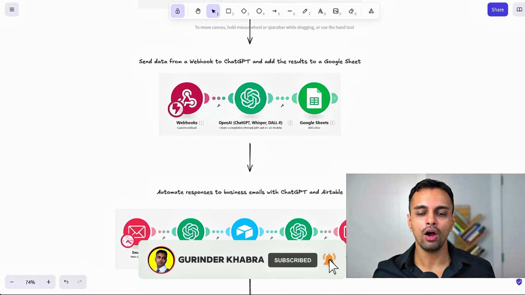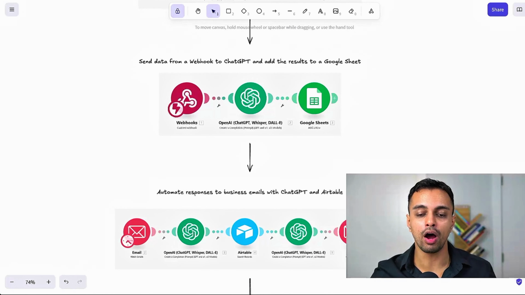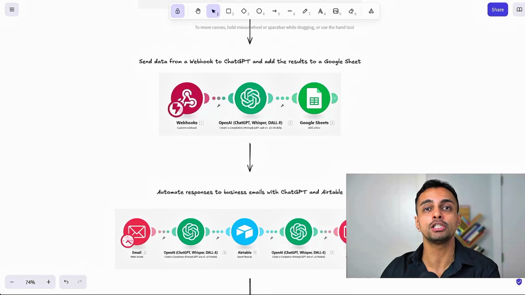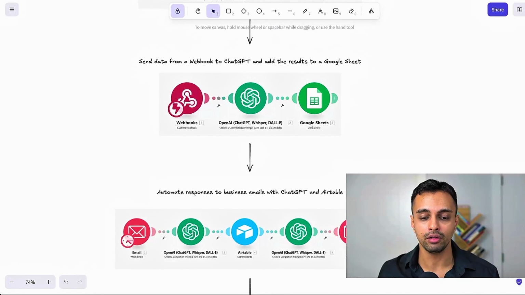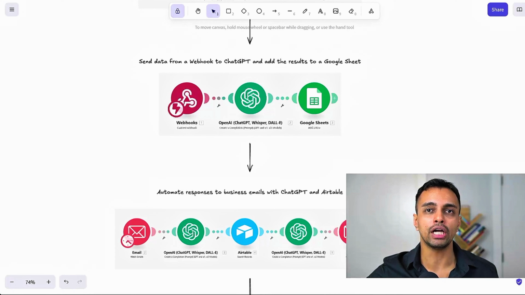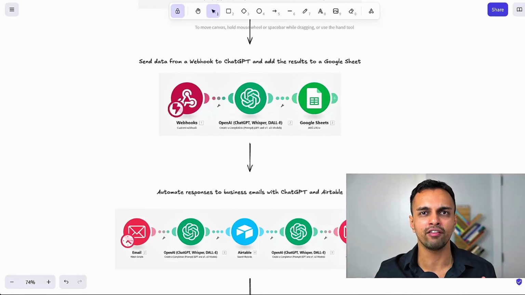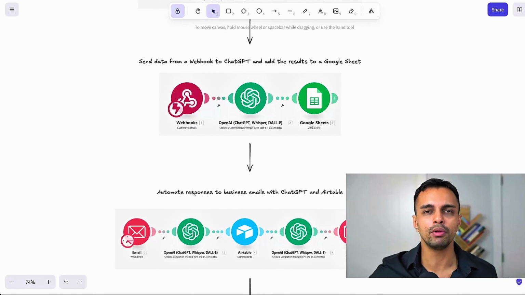Love this one. Automatically respond to emails with ChatGPT and Airtable. So anytime an email comes in, you could use ChatGPT to update that person's profile in Airtable. Once they search for the record in Airtable, it goes back into ChatGPT to flesh out more of the data and give it a proper response. Then the email gets sent out.